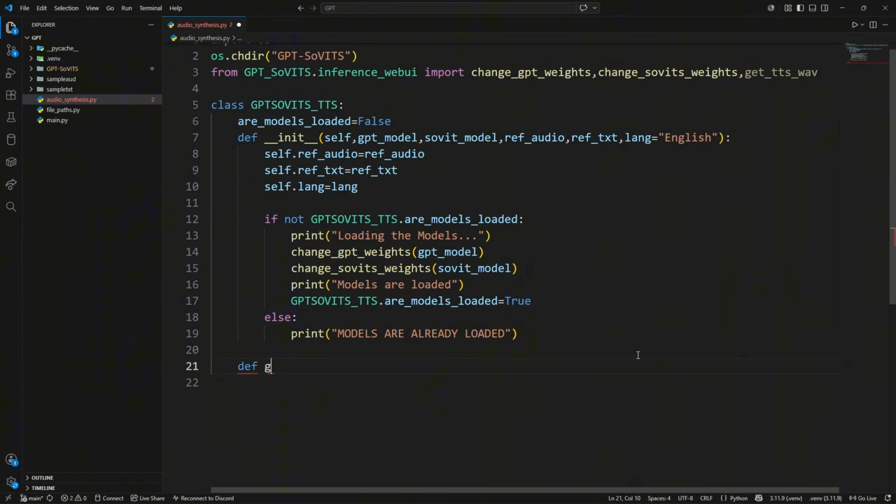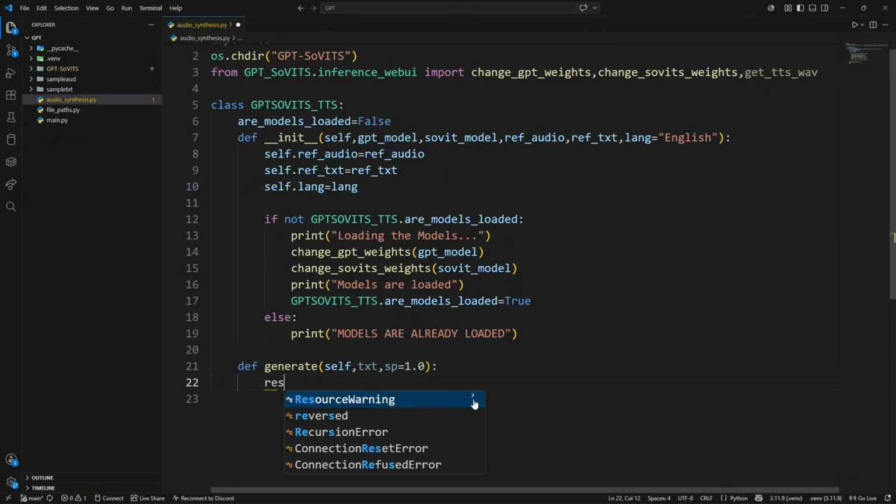Okay, so make a generate function. So def generate. We are going to take a text and a speed. The speed is optional. In my case, if I want to change the speed of the audio that is generating, you can just change it from here. After that, make a results variable. This is going to store our audio.